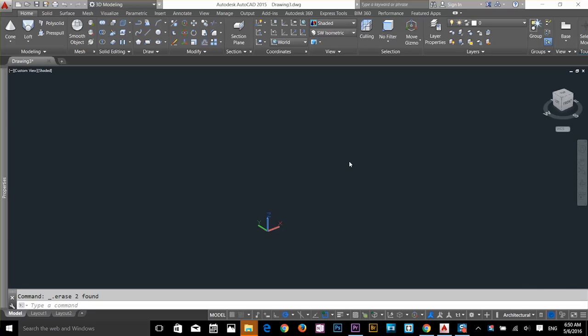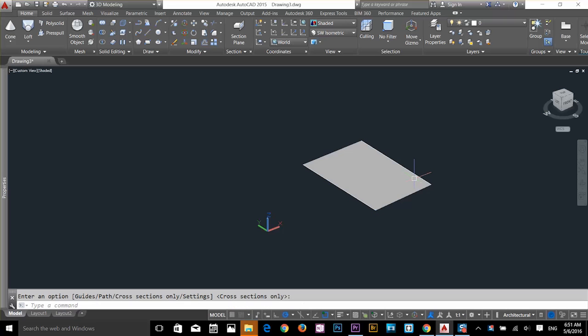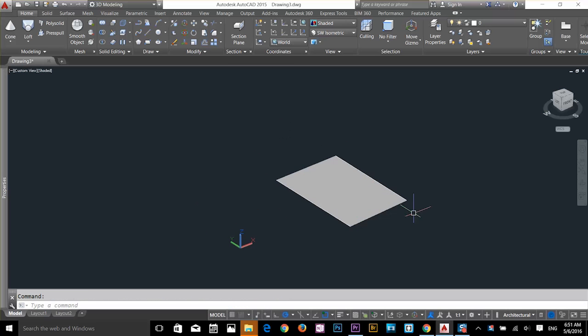Alright, now let's have a look at the loft command. So I'm gonna draw a line here, and I'm gonna draw another line here. If you try to loft this line to this line, it's gonna create a surface. So let's select the loft command. Let's select this line and that line, press enter, press enter. So now we got our surface done.